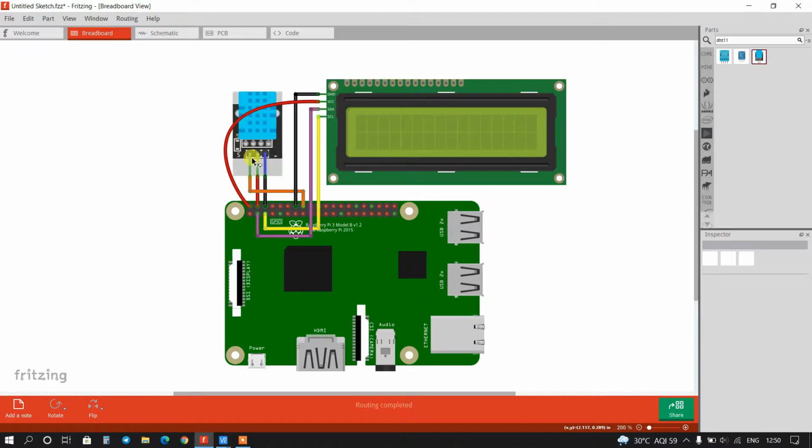In case of the DHT11 sensor, this is the signal pin. Signal pin is connected to the 23rd GPIO, means GPIO 23, and the middle pin is VCC. It is connected to 5-volt, and the third pin is minus, so it is connected to ground.